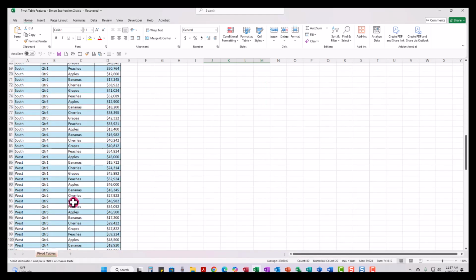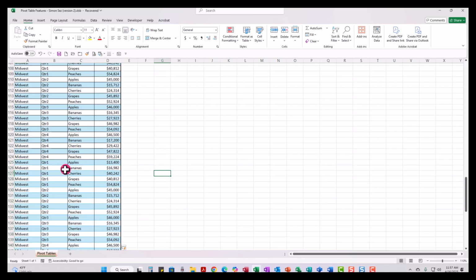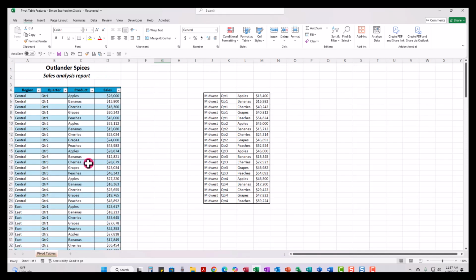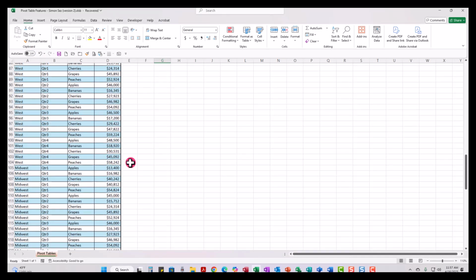So here we go. I will just paste it, and there you go. It is now part of the large list. Actually, I did it twice, as you can see here. Now I'm just going to undo that just so that my data is consistent. So now we are ready to create a pivot table.